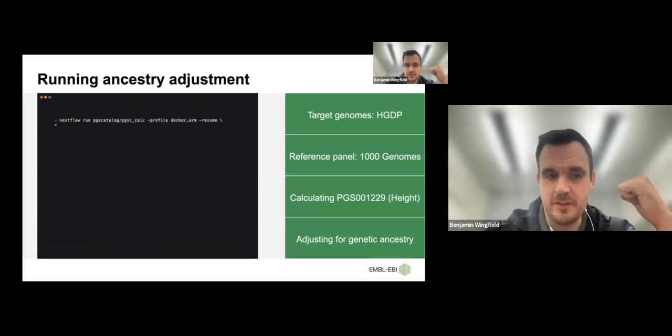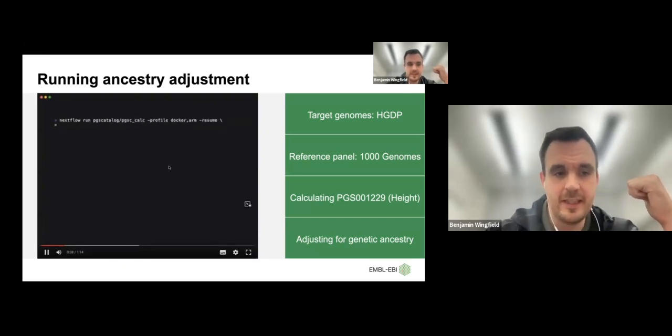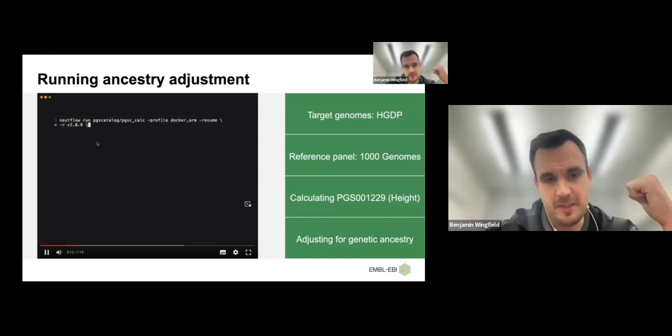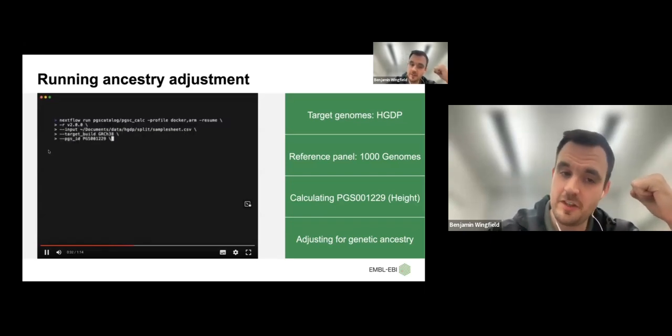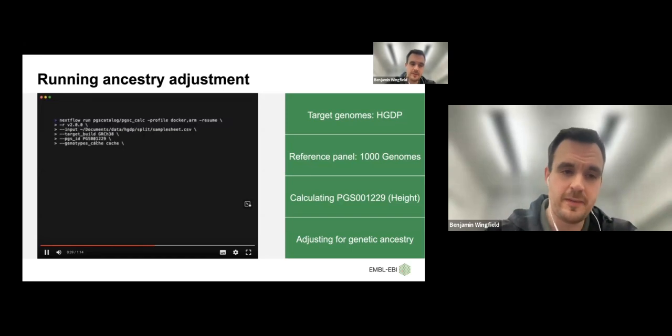It's really similar. All of the commands are very similar. It's one extra parameter basically, and then the workflow will take care of the rest. But you'll see the biggest change here is that the input is the sample sheet. So the spreadsheet that you've created in Excel has to be in this CSV format. And then you've got to specify the target build of your genotypes. We support 37 and 38. Then the ID of the different polygenic scores that you want to work with.